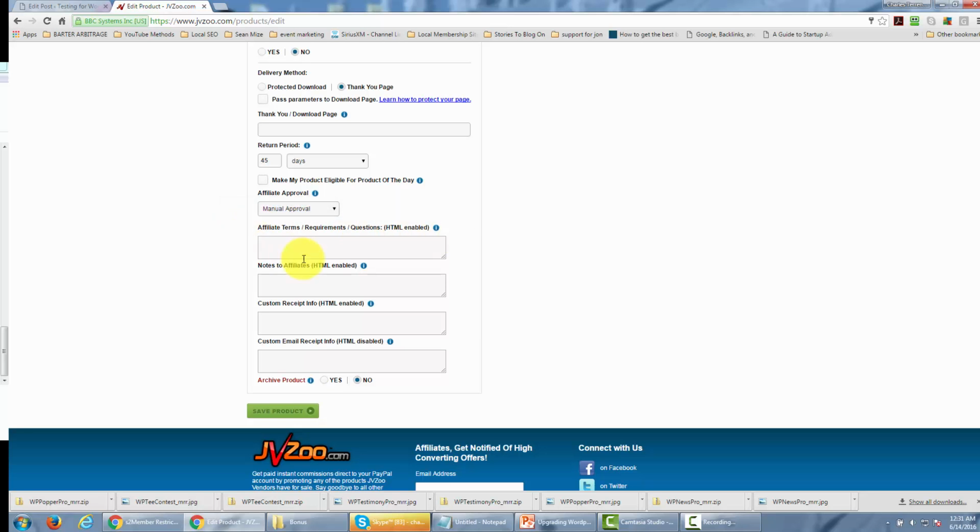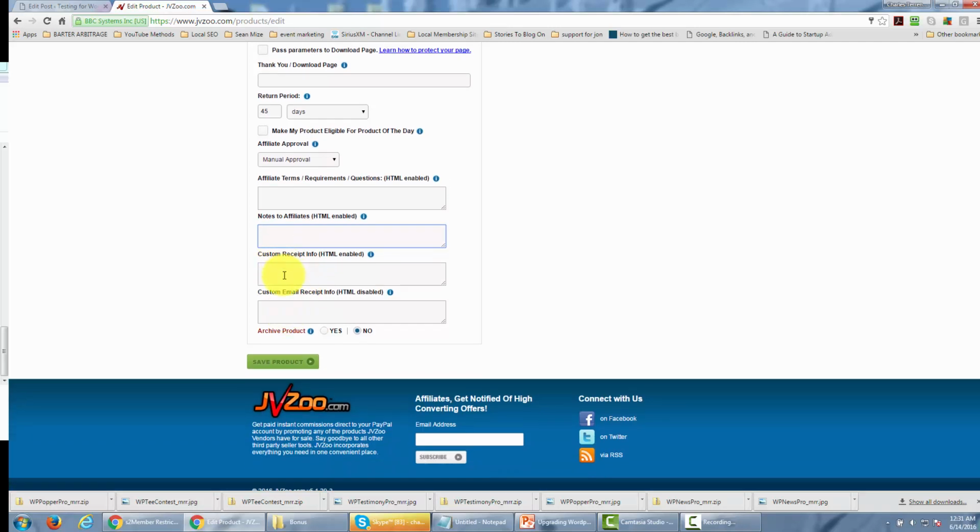Anything in particular that you'll want to say to the affiliates, you'll write in here. In this space, you can actually put in an HTML-based web page to give your affiliates more instruction. And in these two spaces, you can communicate messages to your customer. In terms of the custom email receipt information, you're going to write a message telling people that they're going to be getting their login and password from another email and not from the JVZoo email. Sometimes people will look at their JVZoo email and make the association that that's their login and password, when really your system or S2 member is going to send them an email with their login and password.